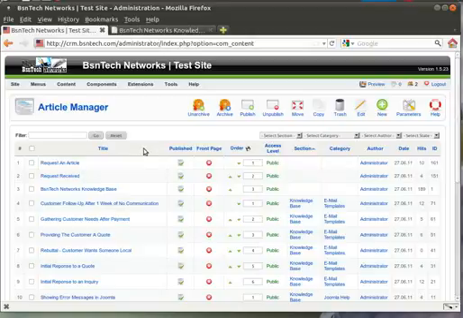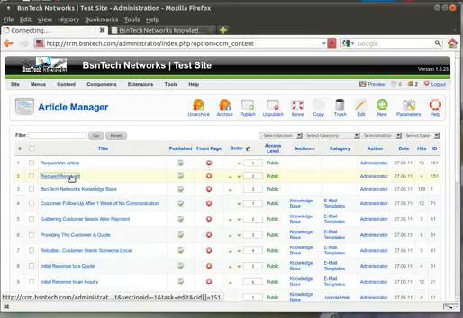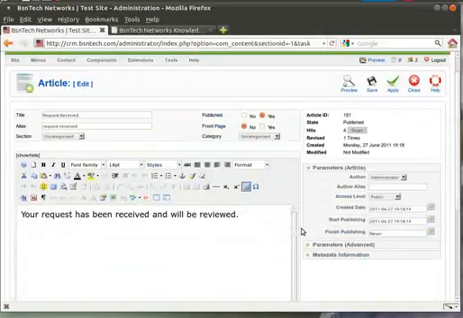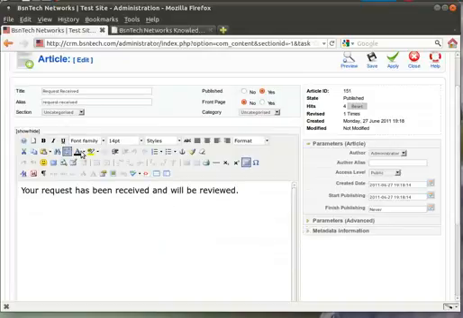Now for instance, if I want to update one of the pages that are already live and active on the site, then I will simply click on that specific page. So for instance, I'm going to click on this one that says request received. And then this little window comes up. You can see there's all kinds of options up here. It's almost like you are working in a Word document.